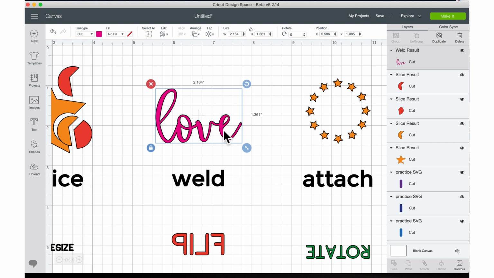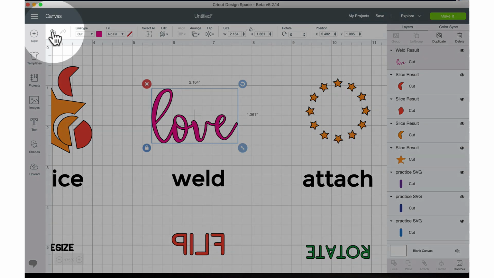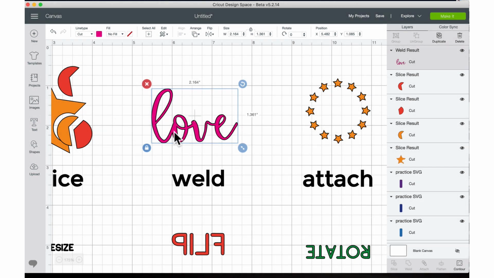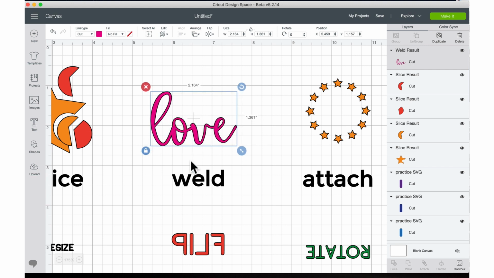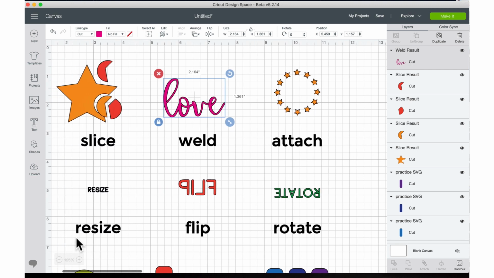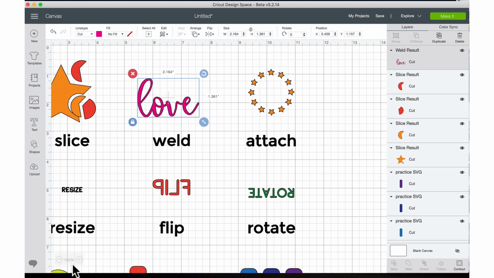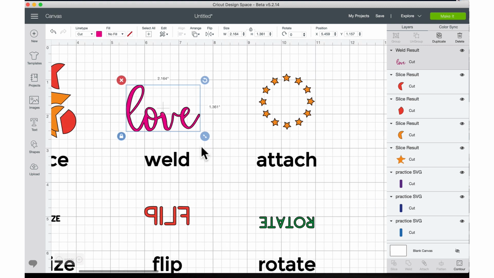Now this is something that you can't ungroup later on. So the only way to undo this is by actually hitting the undo button. So this is a weld, which I know you guys are definitely going to use a lot. All right, now if I move on to the next one, this is attach. Now weld and attach are kind of similar, but kind of different as well.